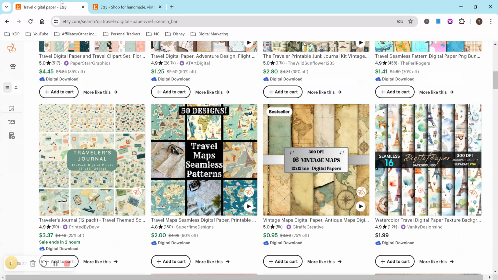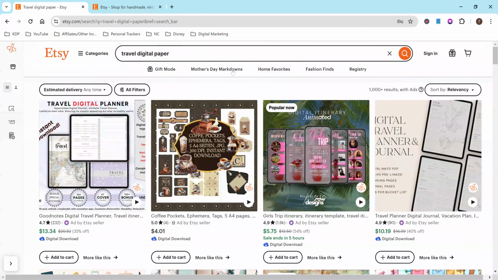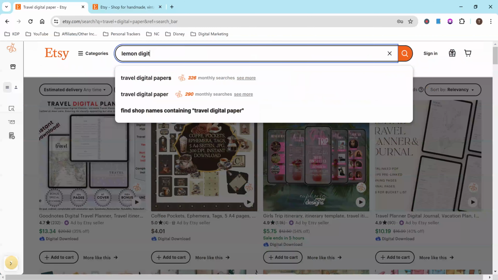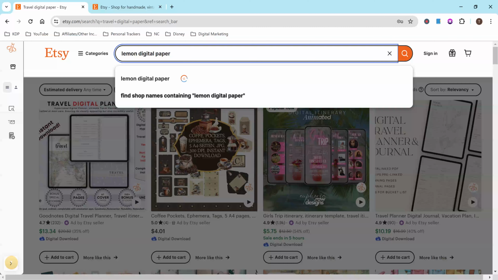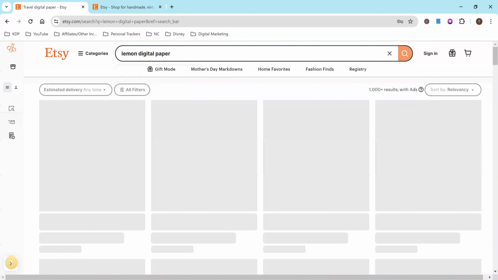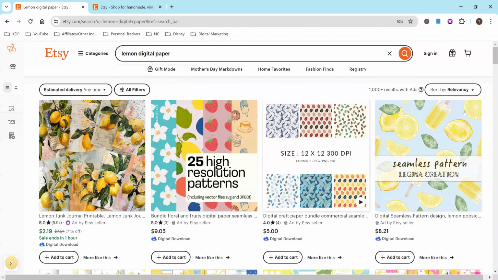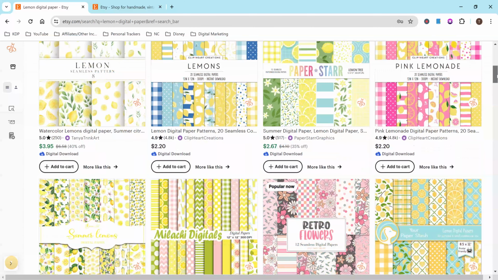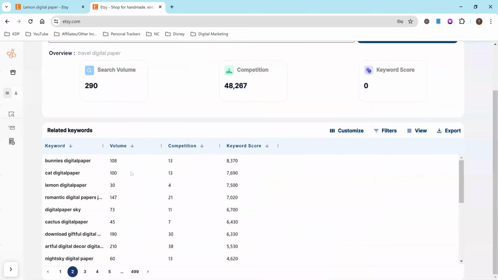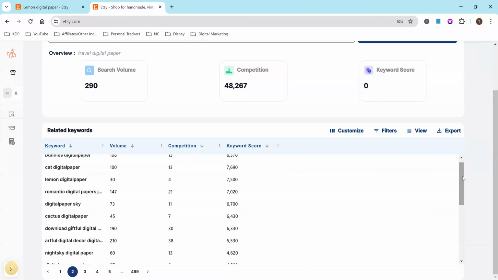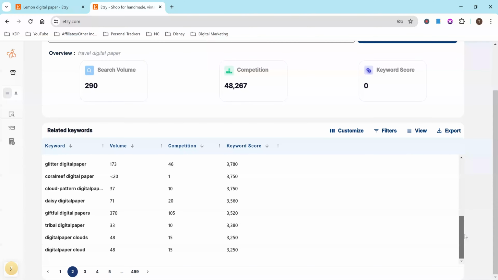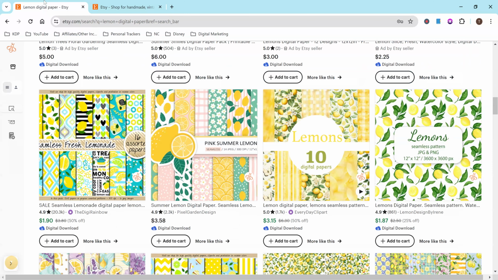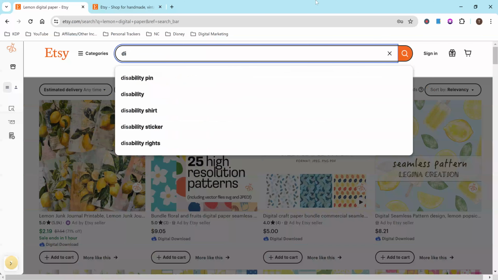So let's look at like lemon digital paper, for example, because that one seems to have a high score. I'm not sure it has much search volume though. It looks like 38 monthly searches, so not super high, but you can see less competition here. This one only says 4 competition, so that's pretty low. 7,500 keyword score. So I would just honestly keep going through, keep repeating and doing this, and then eventually find the niches and keywords that you want to use.